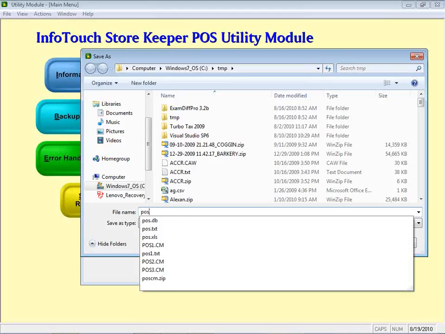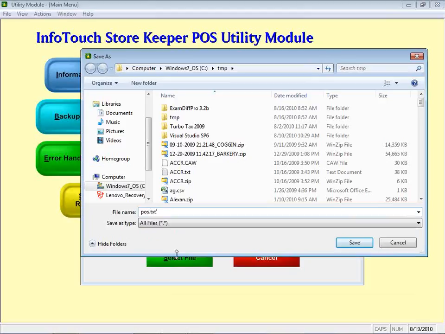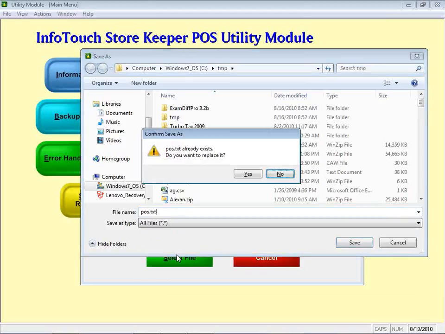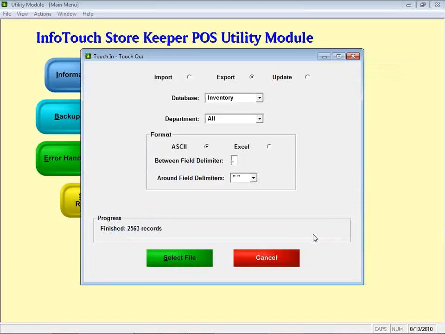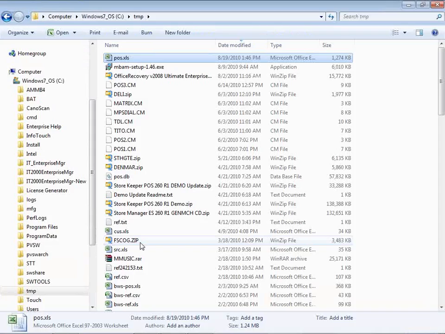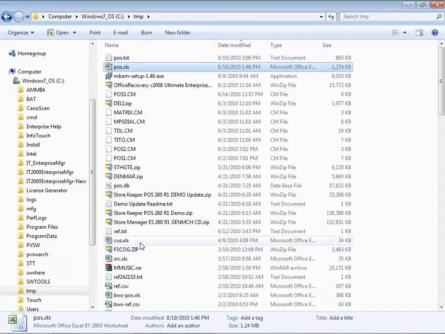So let's call it pos.txt. So this is a text file. It happens to exist. I don't care. I'm going to overwrite it. And you'll see a progress bar going across, and how fast that goes across depends on a lot of factors like how many records you have. We just exported 2,563 inventory items, as well as your processor speed and your disk speed and whatever, but it's usually quite quick. Okay, I am now going to open up a folder to that window, and you see here's this pos.txt file we just created.